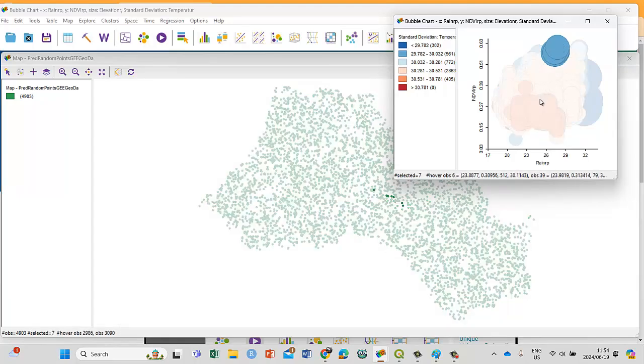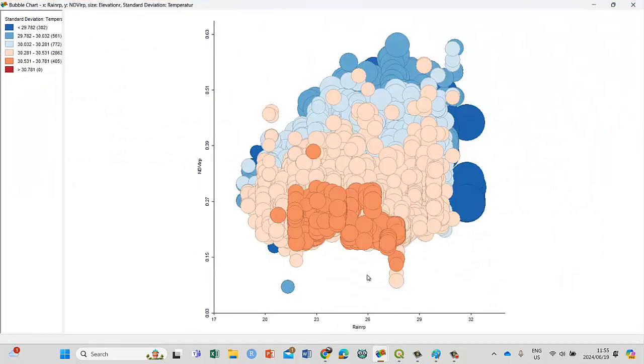You see, every time you click on something, it will highlight the locations within our map. So we can say that there's a lot of clustering happening around here. So this is our NDVI and our rain. You can see it looks like there's a positive relationship. If we had to put a trend line in here, it would look something like that. Remember the size of the bubbles was elevation, and the color was temperature.